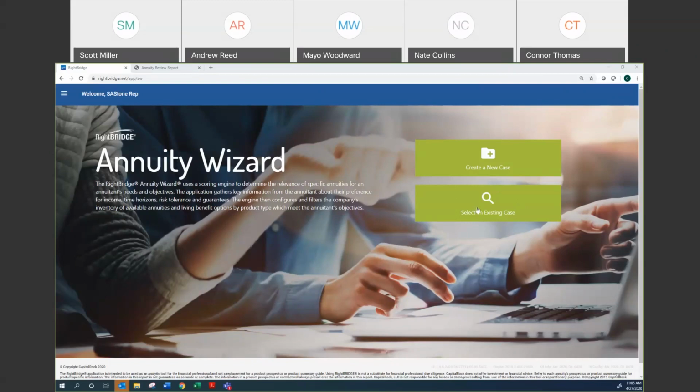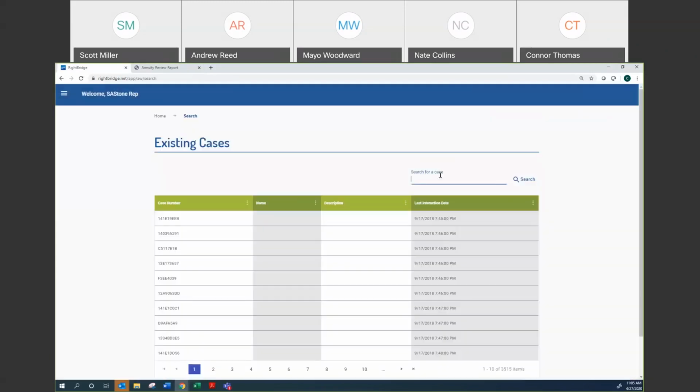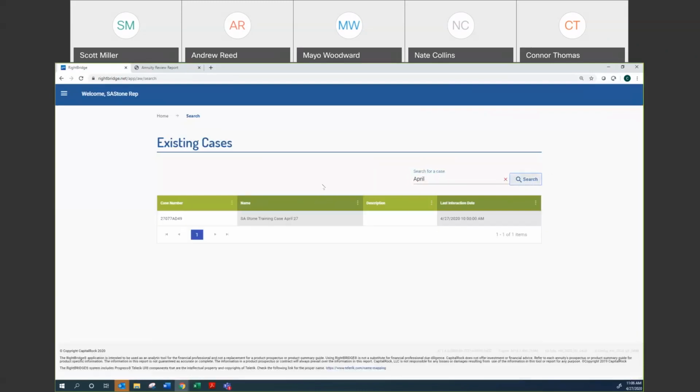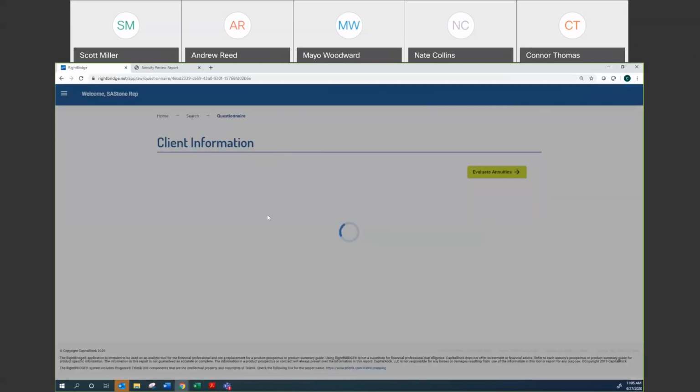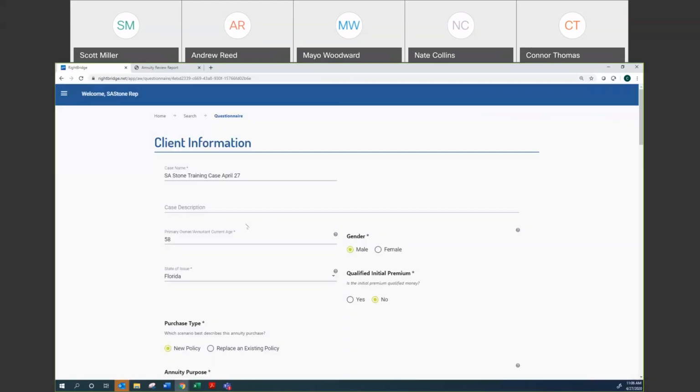So just to confirm, Mayo, Andrew, anybody, you're able to see my screen, is that correct? Yes, we can see your screen. Perfect. So I'm looking up a case that I just created just a moment ago. And I'm doing that simply so that we can walk through the case together, and I'll spend a little bit less time pecking at the keyboard.